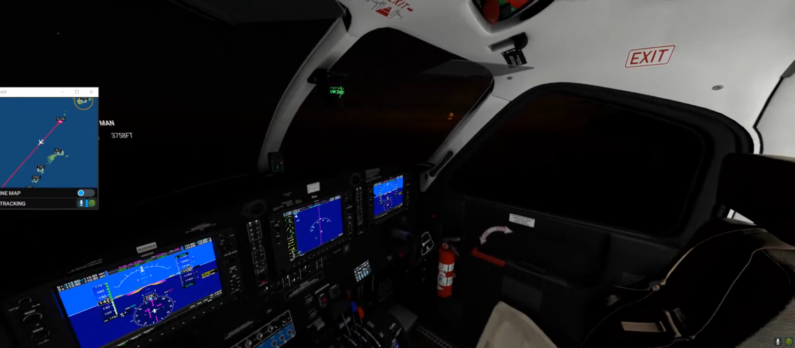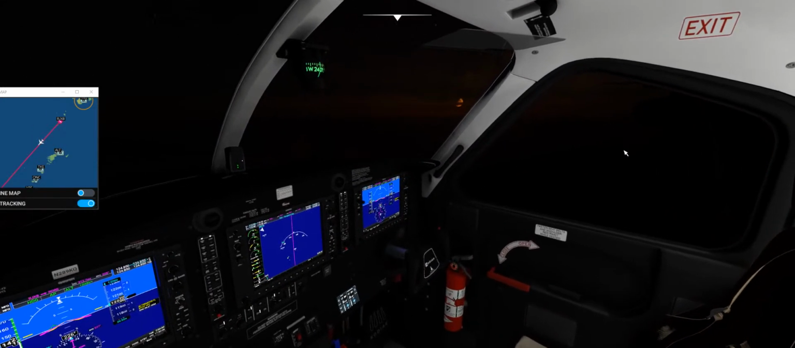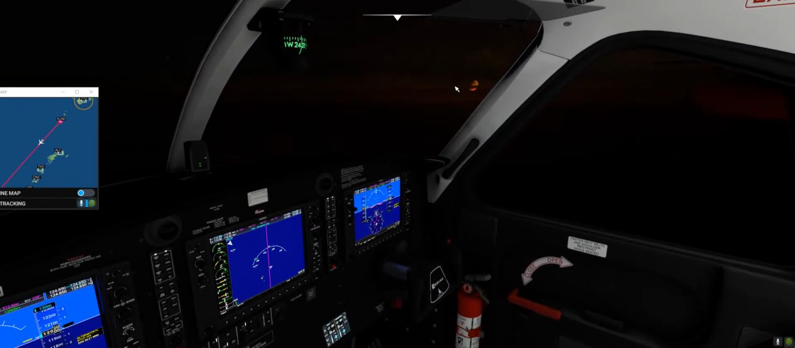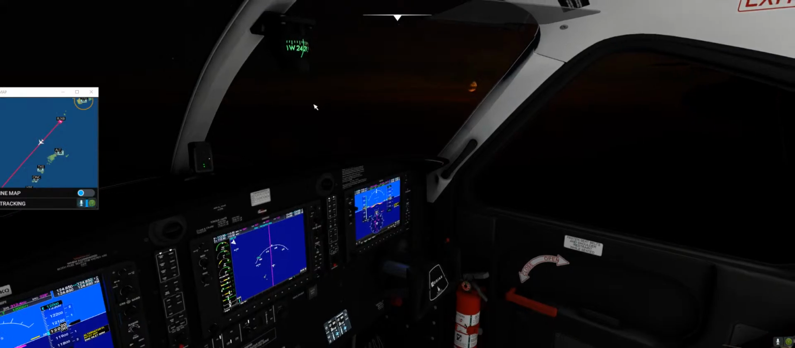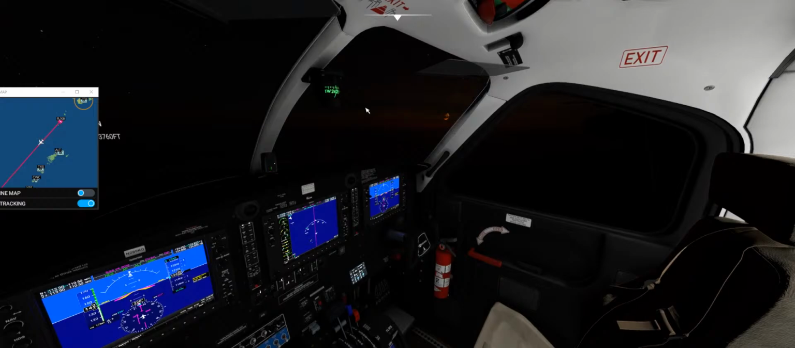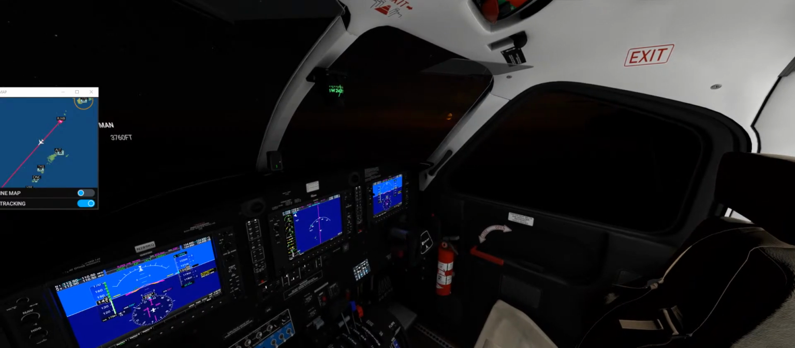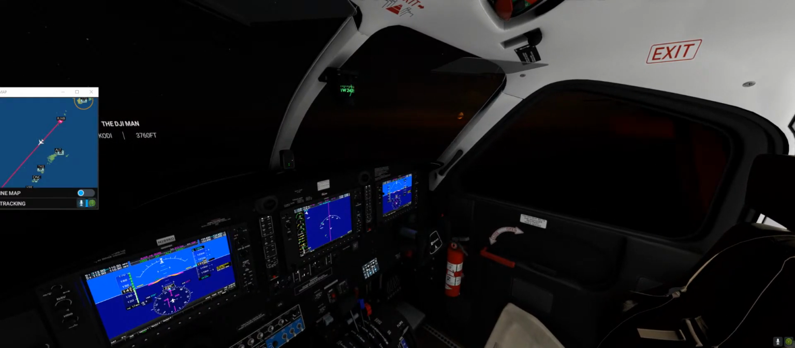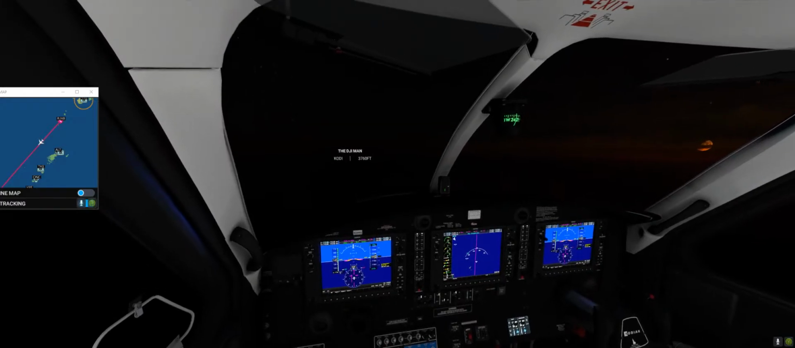There's the moon over there. It's a half moon. Well, it's actually not a half moon. It's a thingy moon.